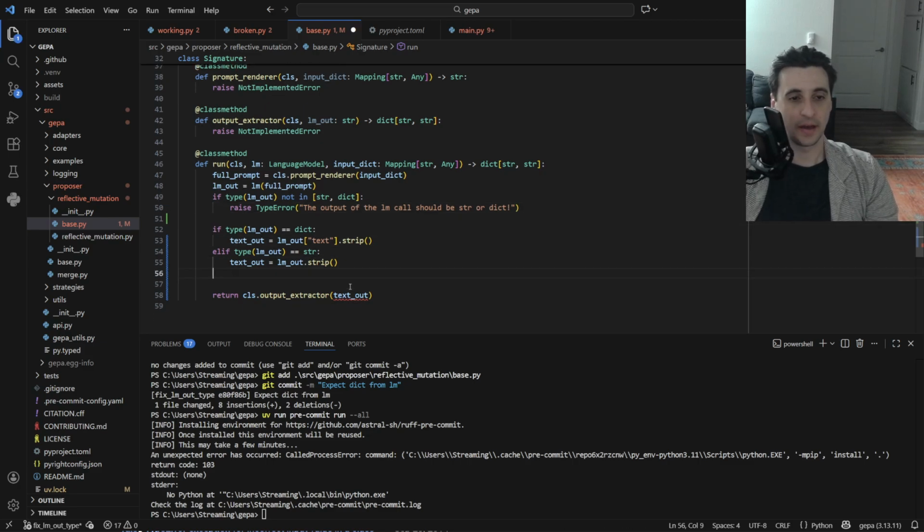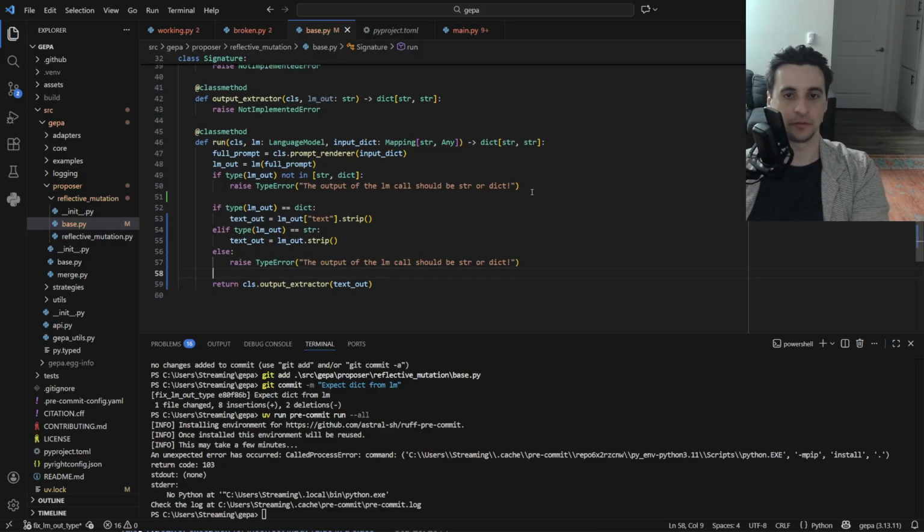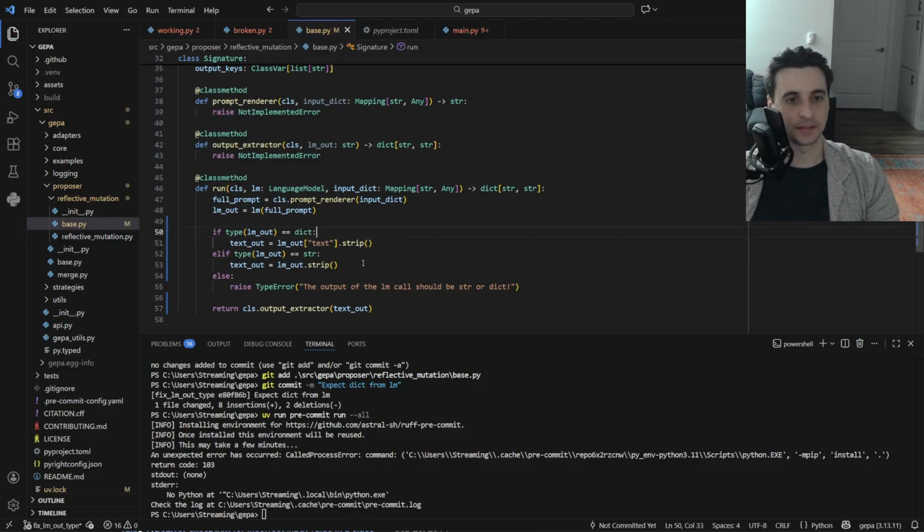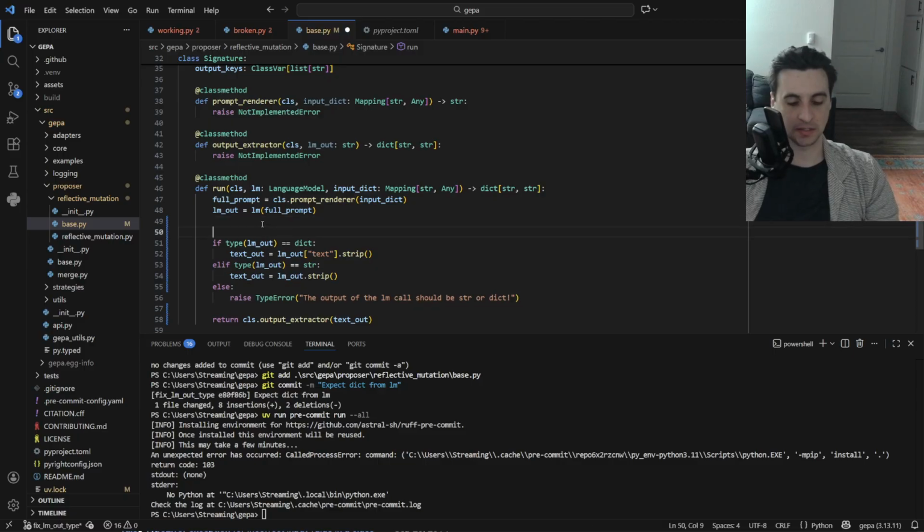Okay, this is it. This is much cleaner now. So there we go, we solved it, right? We get the LM out, which is the full prompt, and if the type is, let's start with the string first.